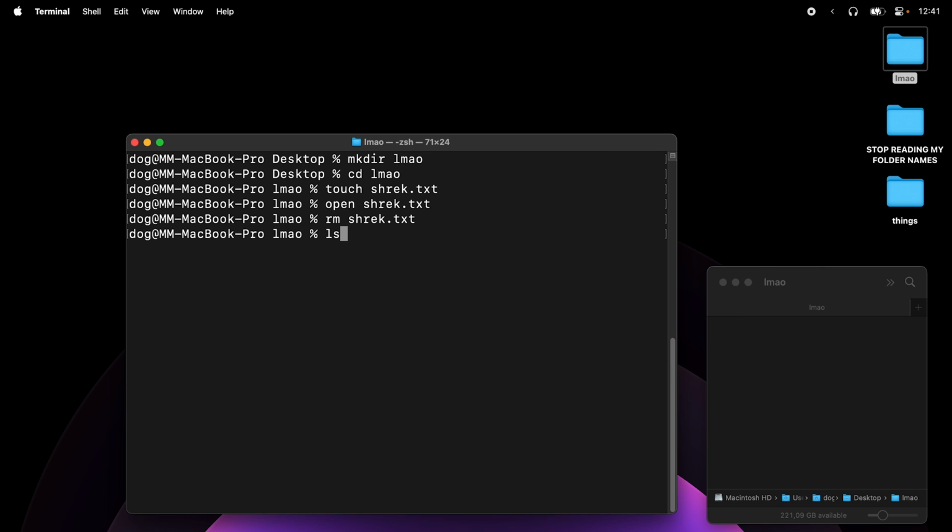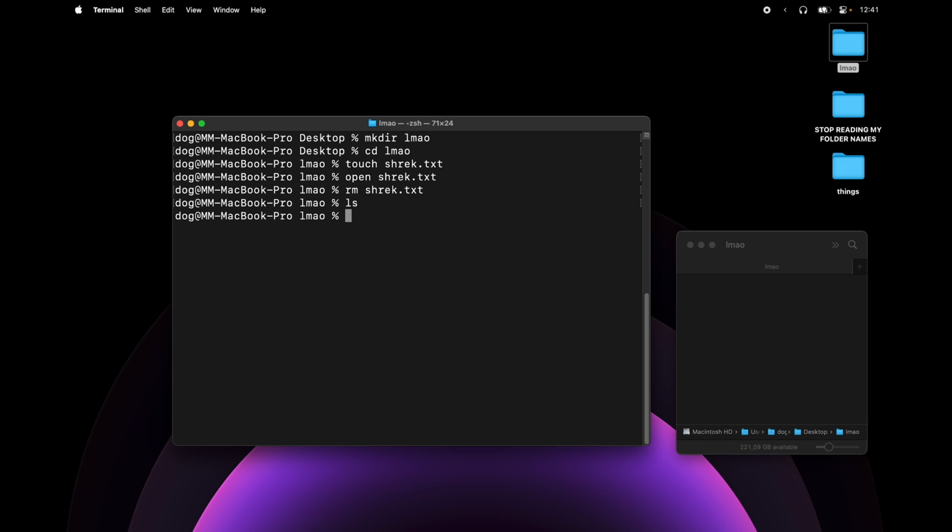Now if I do ls, the folder is empty. But this command deletes files right away without any bin shenanigans, so be careful. Now what if you want to remove the folder?